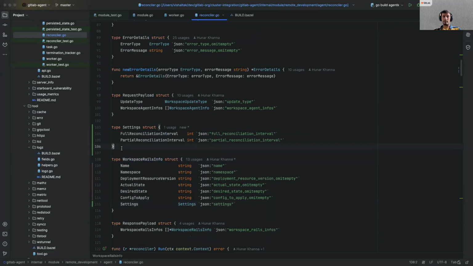We just define the field over here, define the default for that field, and everything will just work out of the box. If you are on a newer version of the agent with an older version of Rails which does not send this, it will use the default value. If you're on the newer version of Rails and an older version of the agent, Rails will send this information, but the agent will just ignore it. And we just need to write a unit test for both of those cases.